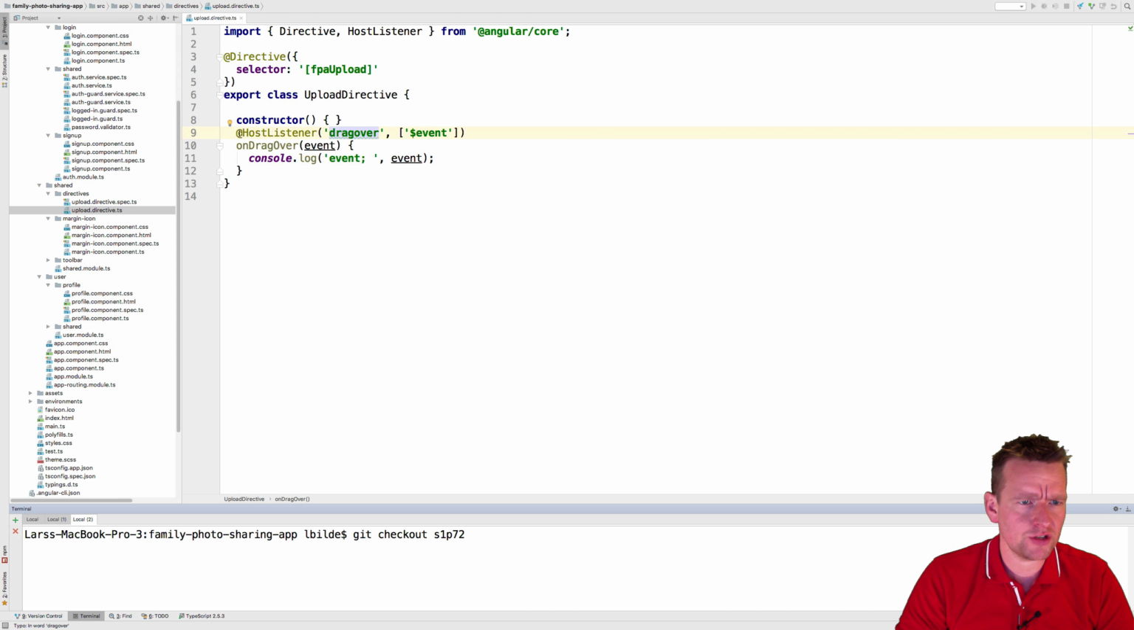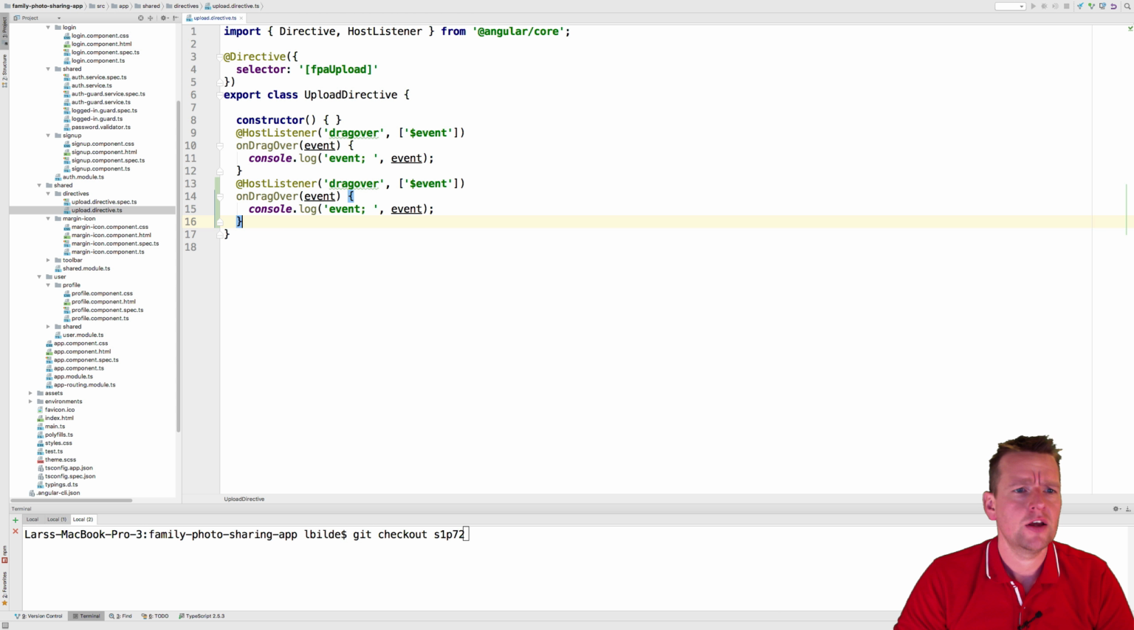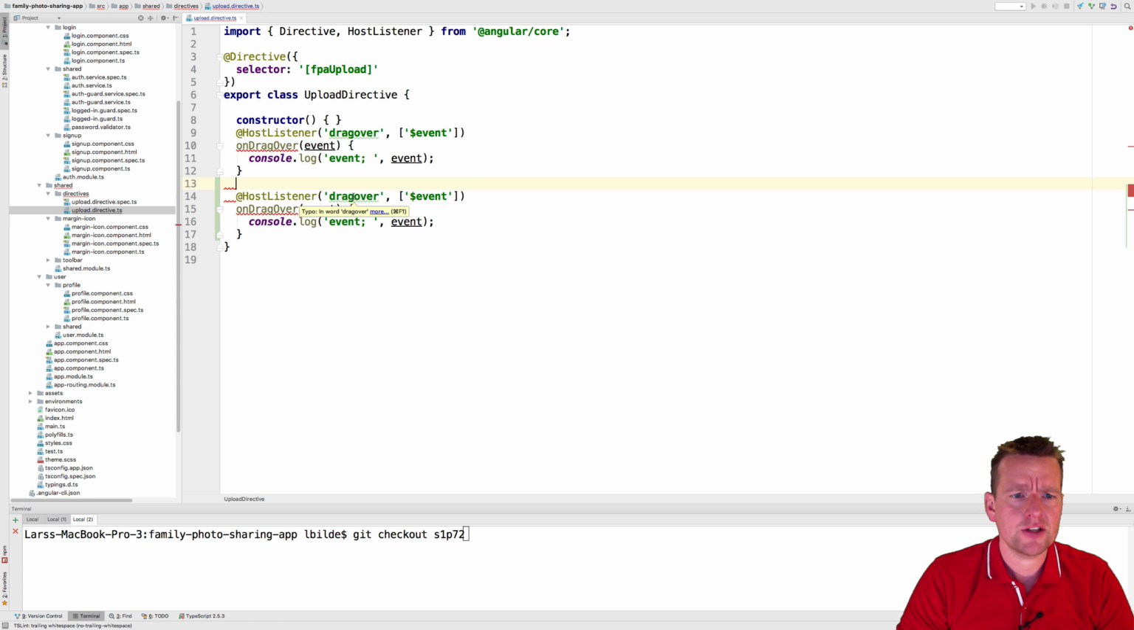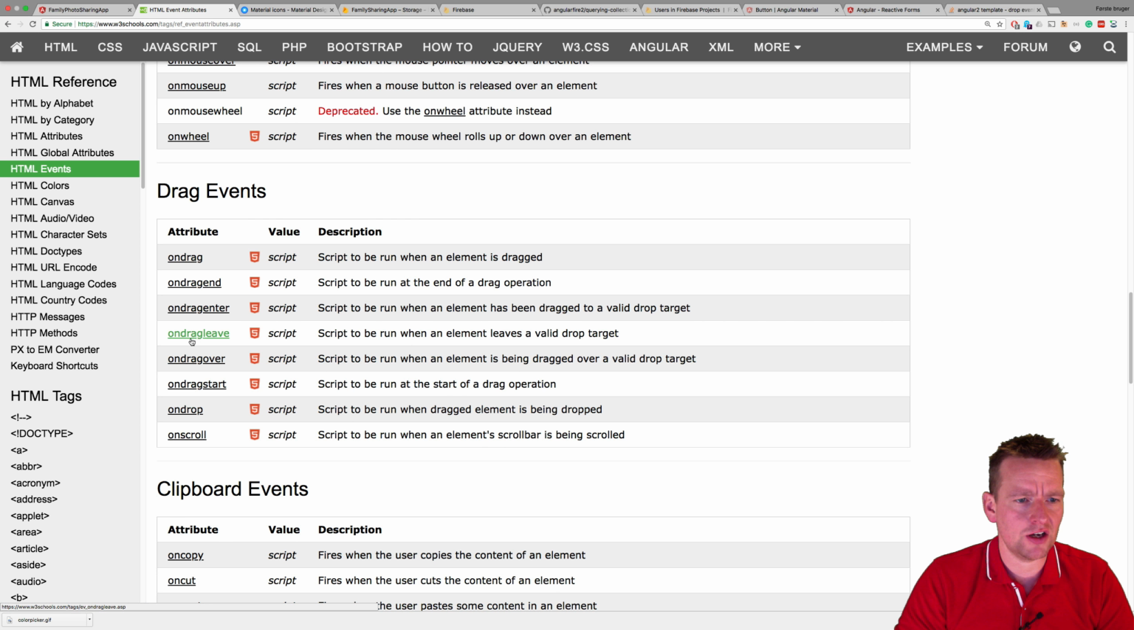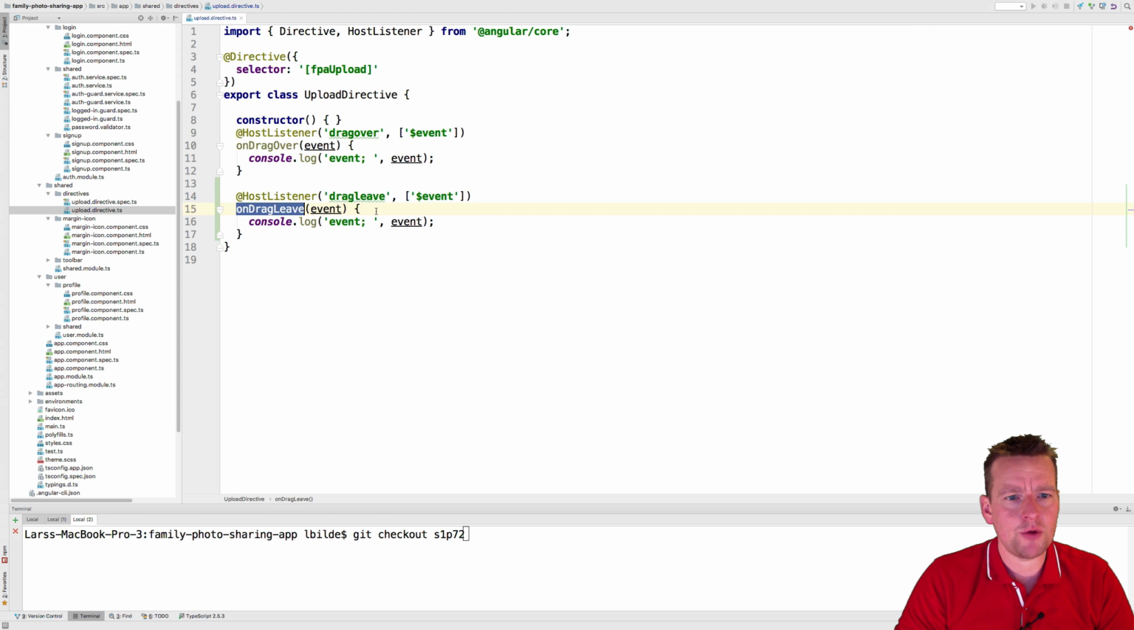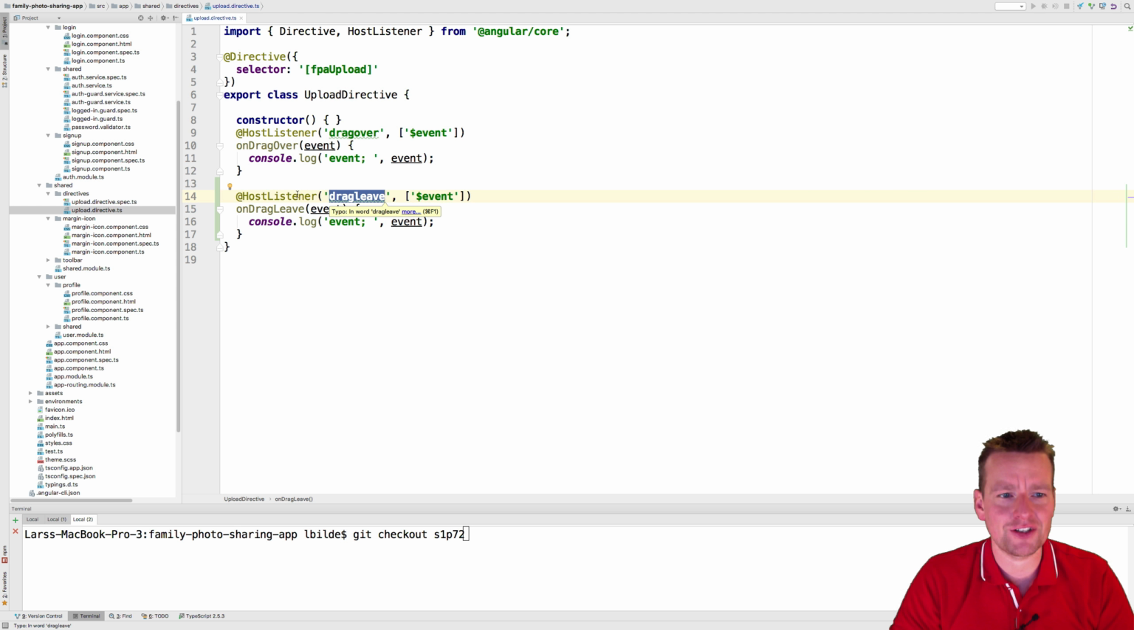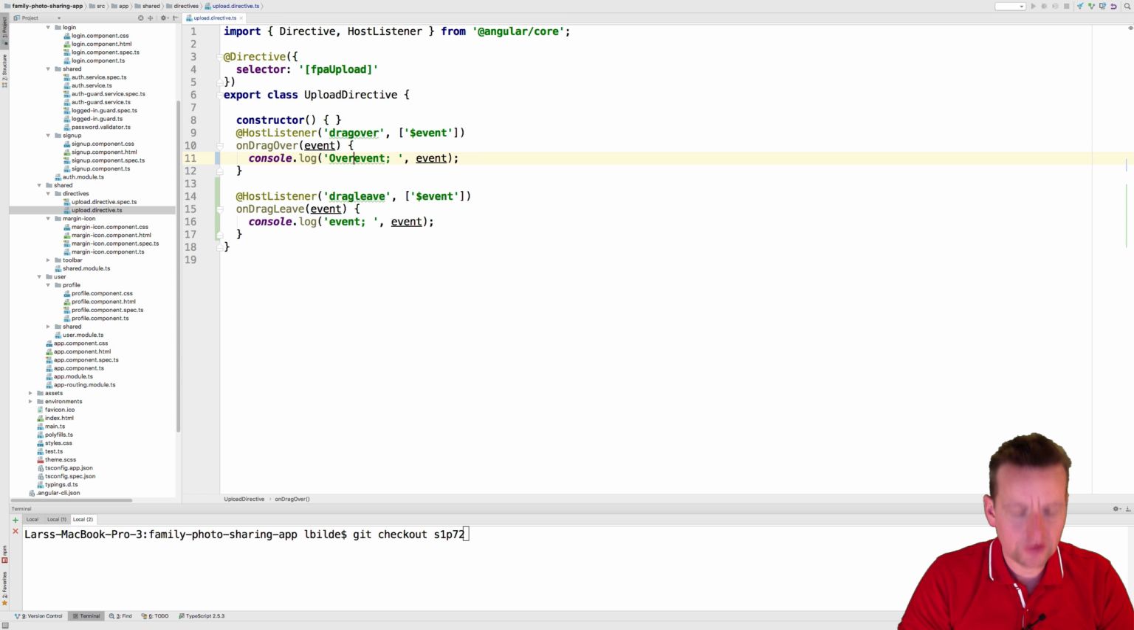Drag leave as well. I'm just going to copy this host listener and add it right below. It's going to be called drag leave instead of drag over, and on drag leave down here is the function. Now these names are really up to you. I just picked this because that's the name of the actual function on drag leave. But notice I'm only using drag leave as the actual name when I'm getting the function from the host listener. That's just something to note. So again, let's do an over right here and a leave right here.